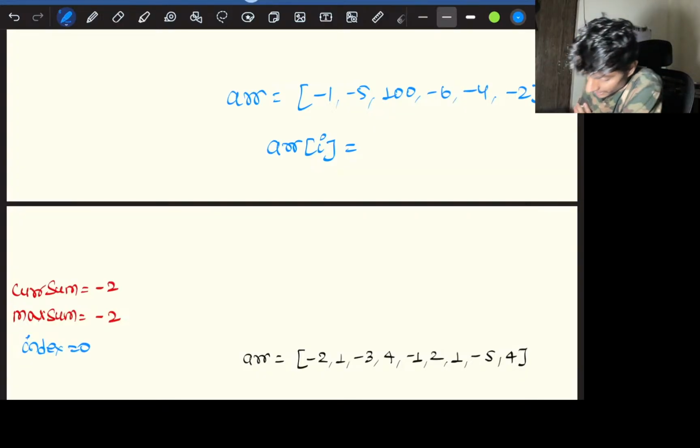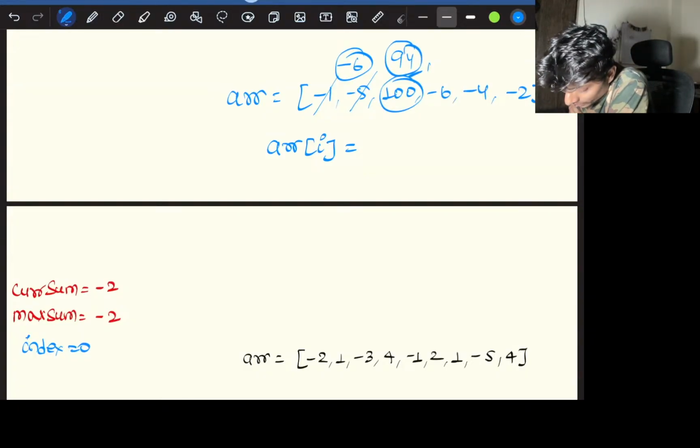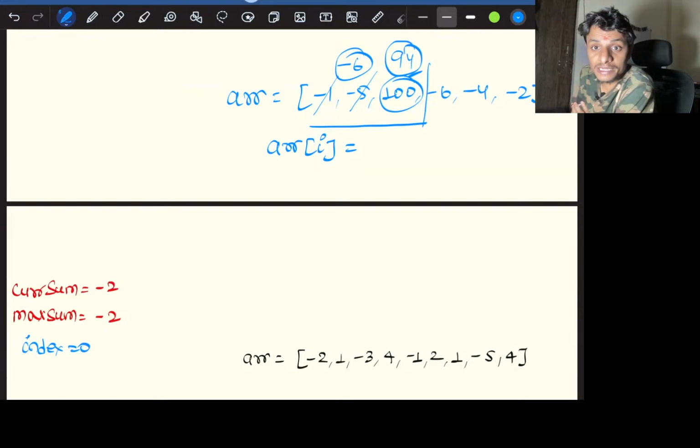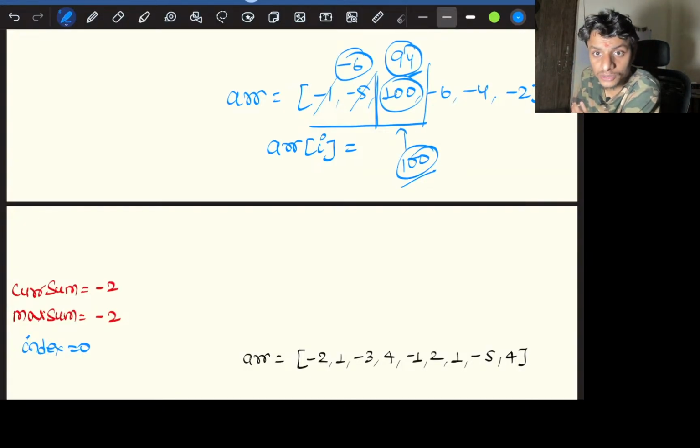Let's have a look. The current sum over here is -1. If we go to this, the current sum would become -6, and again if we add this 100, the current sum would become 94. But is the maximum sum up to here 94? No, because up to here, if we look at this particular index, this itself is giving you 100. Yes or no, guys? It is giving you 100.